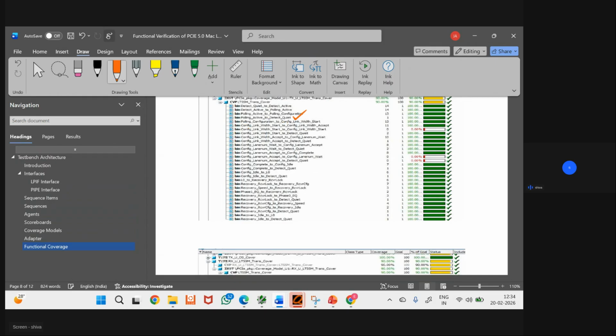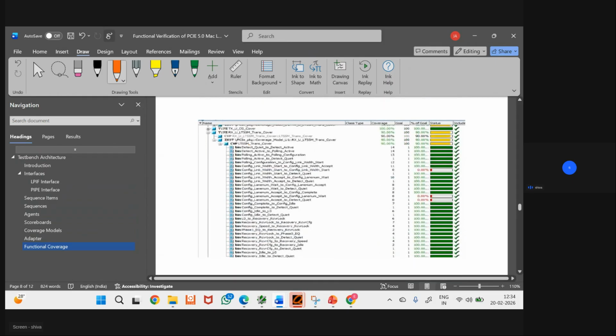Next, polling configuration to link width start, to link width accept, to lane width wait. And from link width start, again we are going to the detect state. This one is also a corner case. These corner cases we will achieve by using the adapter error injection sequences. And this one is for the upstream RX LTSSM coverage group.